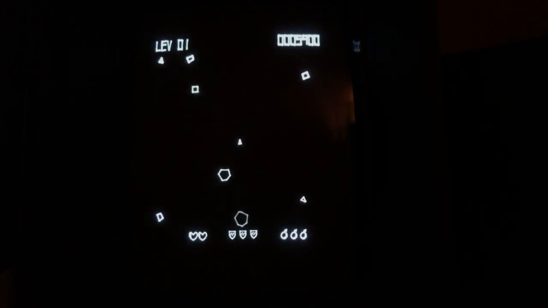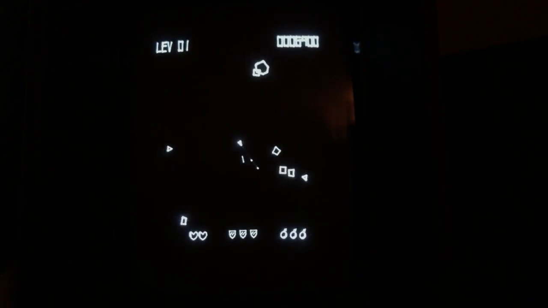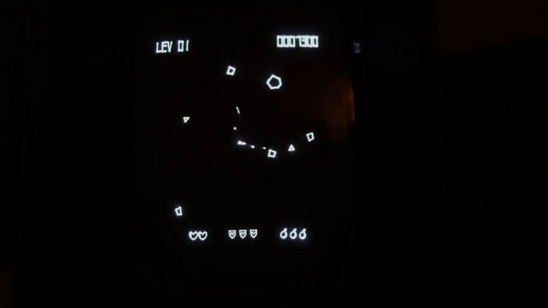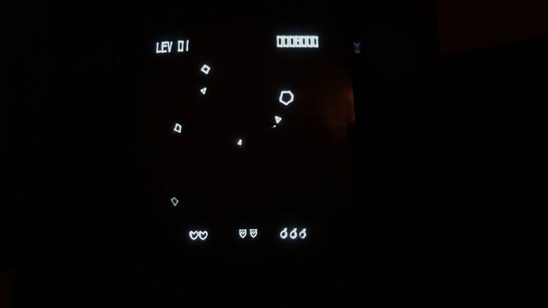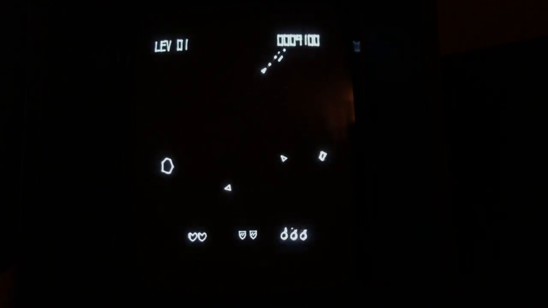You have lives, you have shields, and you have bombs. You have extras you can collect. There are hunters coming which are going to shoot at you, and so on. It's a game similar to Asteroids, but well, not quite the same. Actually, also a nice looking game.